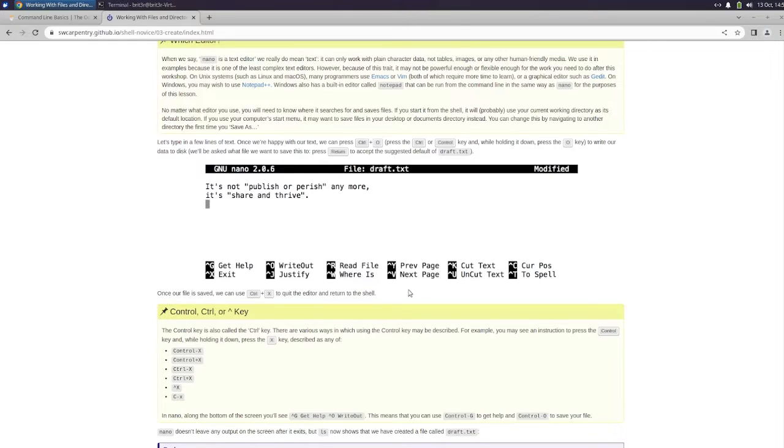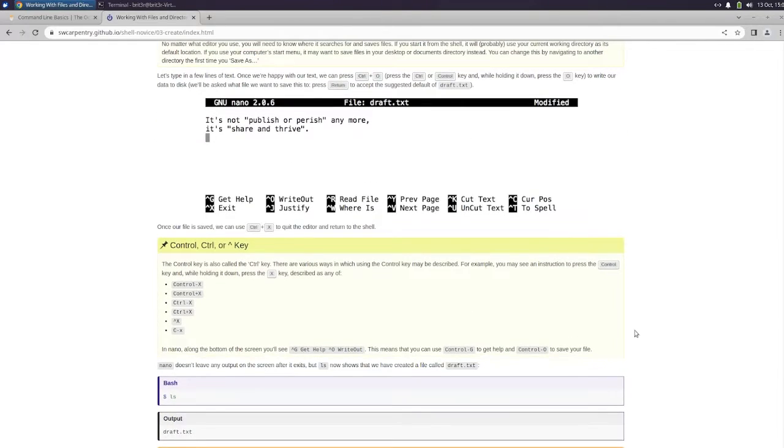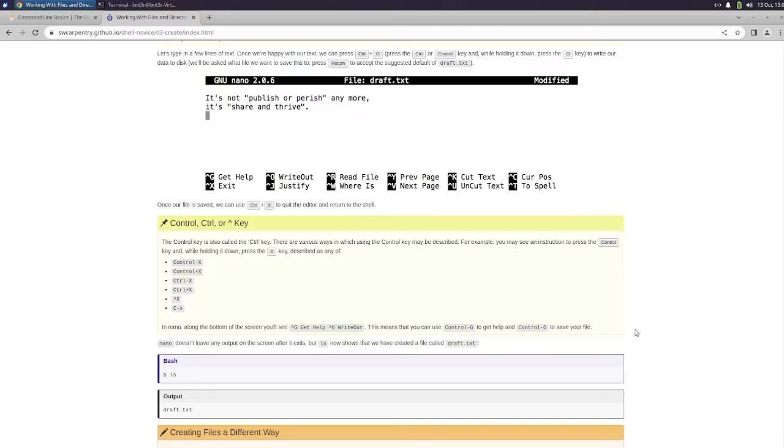Let's type in a few lines of text. Once we're happy with our text, we can press Ctrl+O. Press the Control key, and while holding it down, press the O key. To write our data to disk, we'll be asked what file we want to save this to. Press Return to accept the suggested default of draft.txt. Once our file is saved, we can use Ctrl+X to quit the editor and return to the shell.